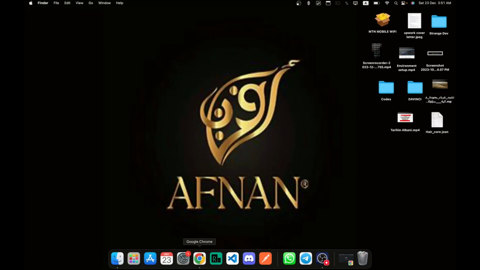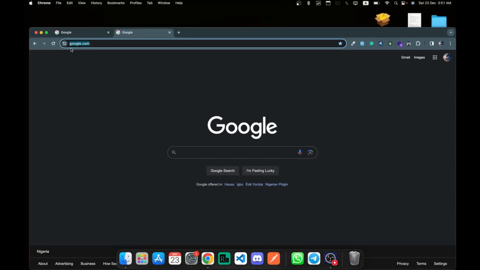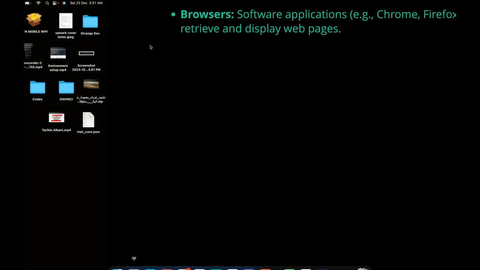Next thing here is the browsers. The browsers are software applications that will retrieve or display web pages. For example, Chrome, Firefox, Safari, and others. An example is the one I showed you just now. This is Chrome, and it was the one I used in order to obtain that resource that I was looking for.